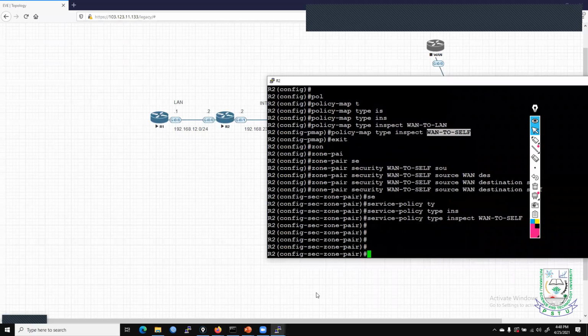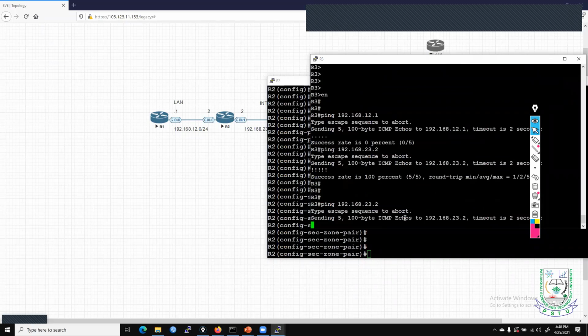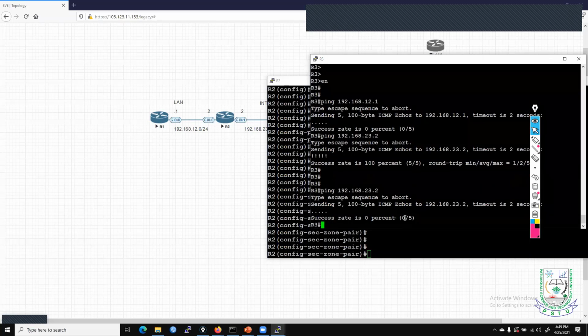So if you now ping from R3 to R2, earlier it was successful. Now if you check, it's blocking, right? So in this way, we can configure the self zone also for the router, and we can do anything using this zone-based firewall. So this is all about the zone-based firewall. If you have any question, you can raise your hand.